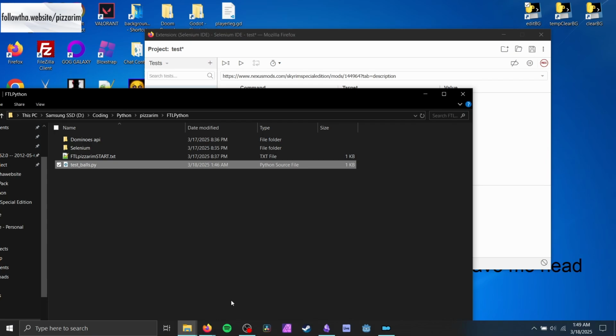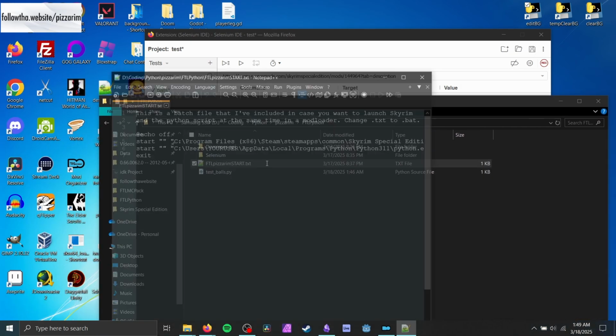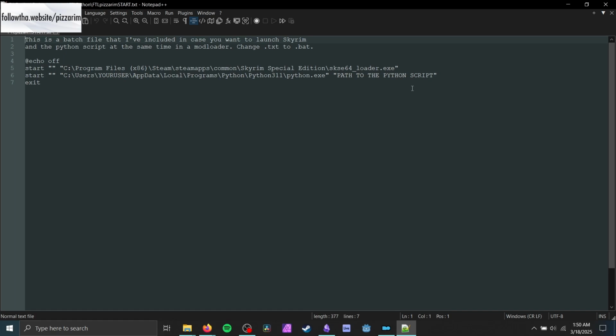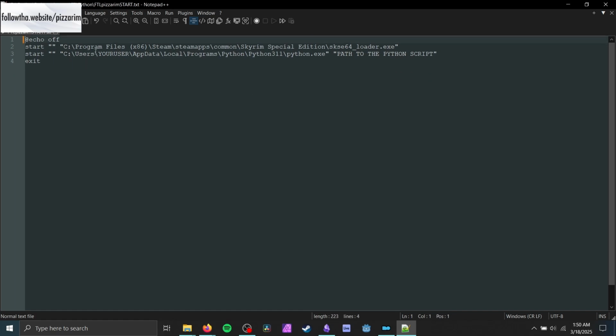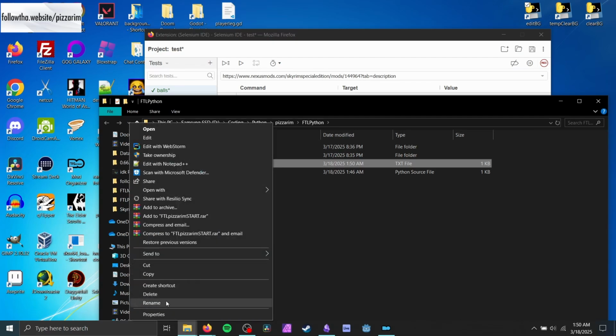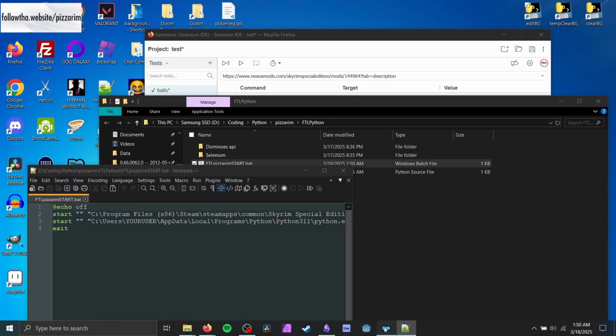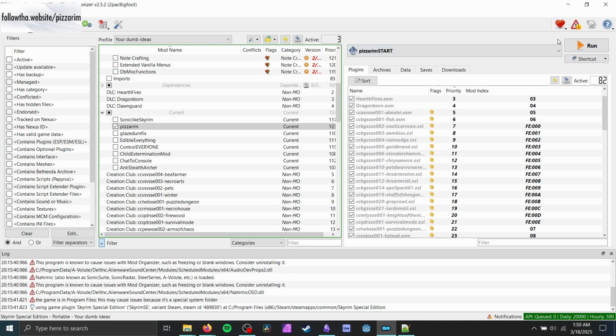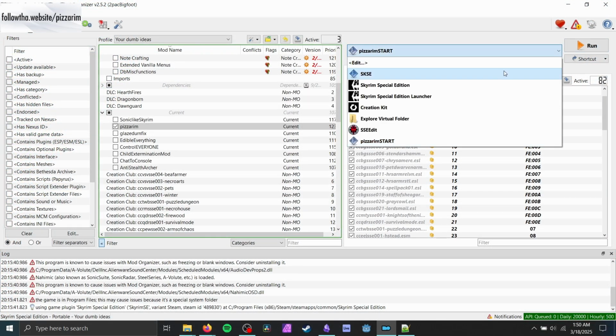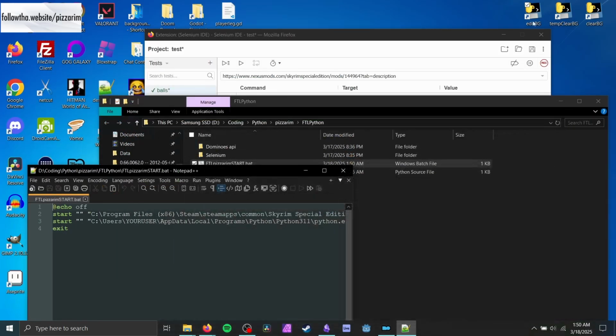That's all it does. Another thing you'll get is this FTL Pizzarim start.txt. You may be wondering, what is this? This is just a batch file. So what you're going to want to do is delete all that crap up there. We change it to .bat. Just rename it to .bat, and this is optional. This is 100% optional, but I had it so I could just run Pizzarim start, and when I run this, it'll run the Python and Skyrim script extender at the same time.